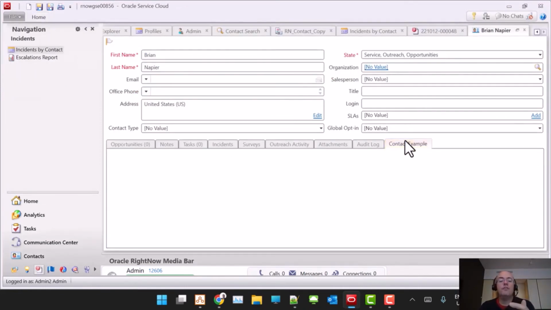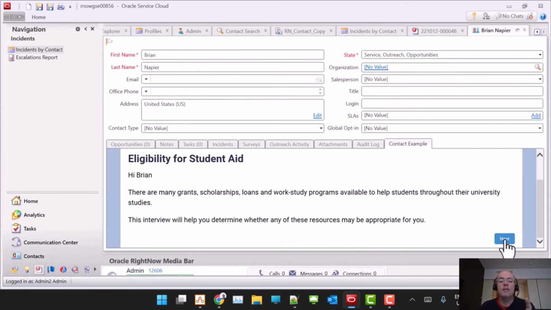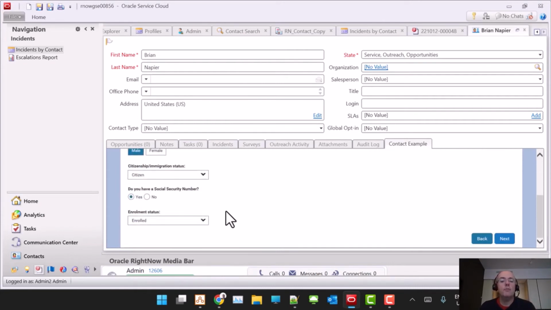And when I select contact example, we should see the student benefits interview has been launched, and we can see that the data has been loaded, so it now says hi Brian, because that's the name of the person. And if I go to the next page, you'll see that Brian has been loaded in as the name of the person.